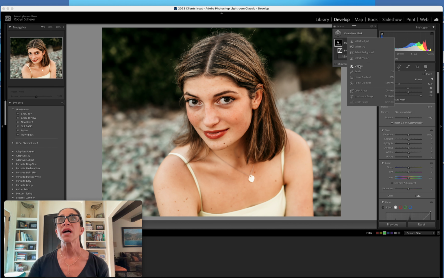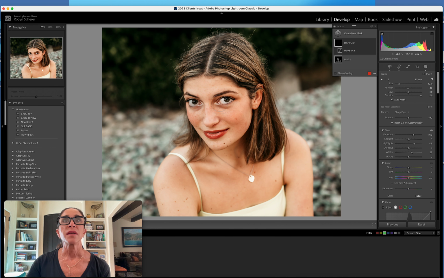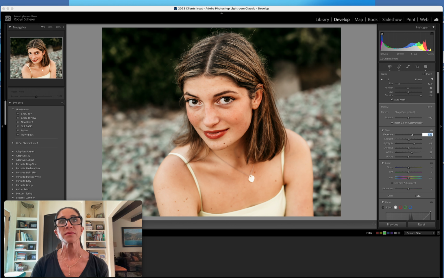I will pop her eyes now. Now, that's too white. So these are the settings for that particular brush. I'm going to go into my exposure. I'm going to drop it. So they're sharp, but more normal, and we'll get out of there.